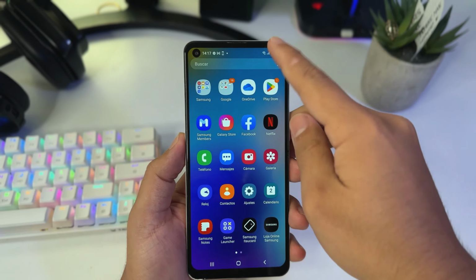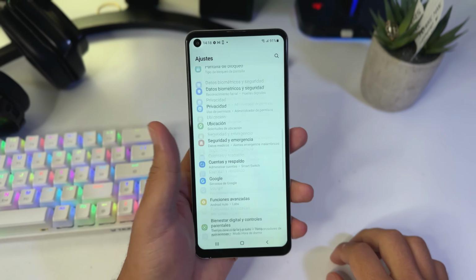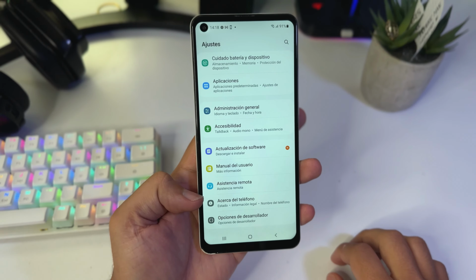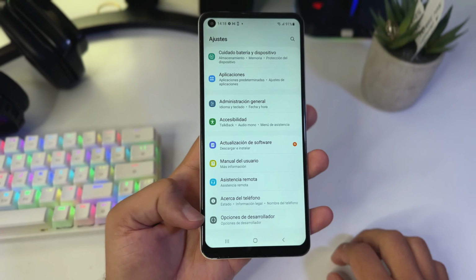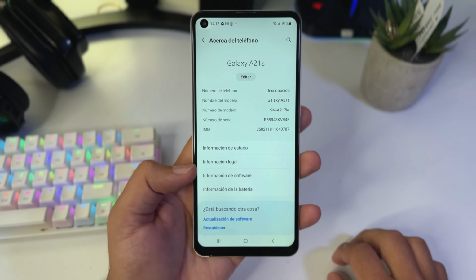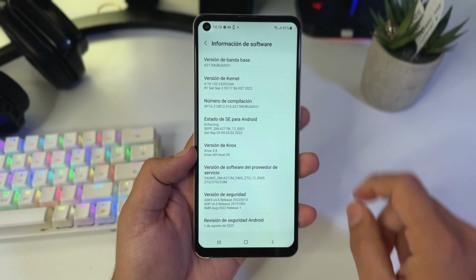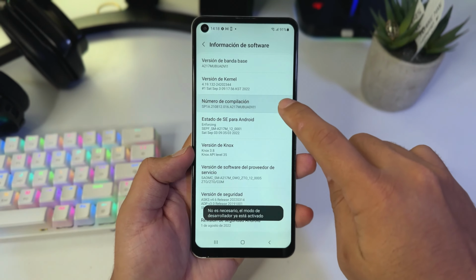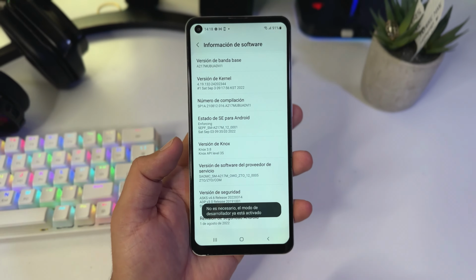So what are we going to do, guys? We're going to go to the phone settings. We're going to scroll all the way down to the very bottom and go to where it says About Phone. If you look, I have an option called Developer Options. We're going to activate that option. In this case, let's go to About Phone. We're going to go to Software Information and look for the one that says Build Number. We're going to tap it several times until it tells us that we're now developers. In my case, it doesn't say that because I already have the option enabled.